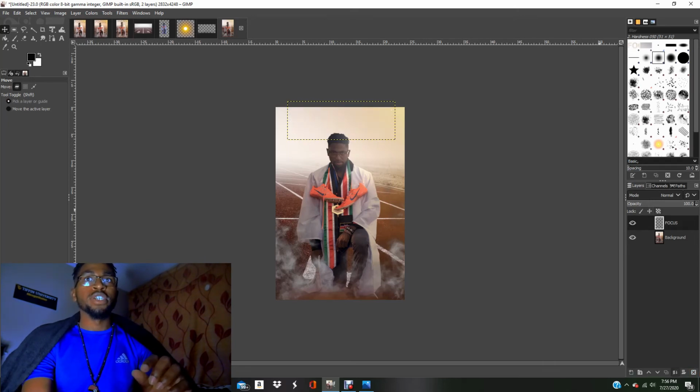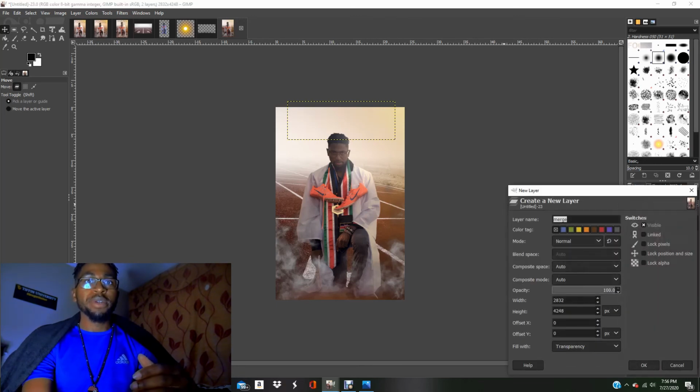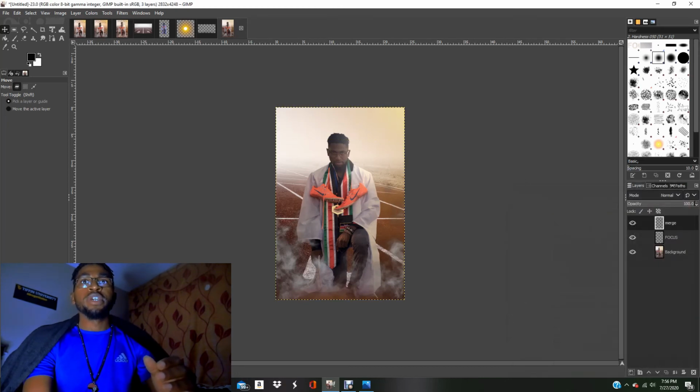Now this is over here. You're going to add a new layer. Make sure this new layer is transparent. You don't want anything else. And you're going to hit OK. We have the new layer over here. We're going to go back to this layer and hit alpha to selection so that we can get the highlight back in. And now we have this on this new layer.